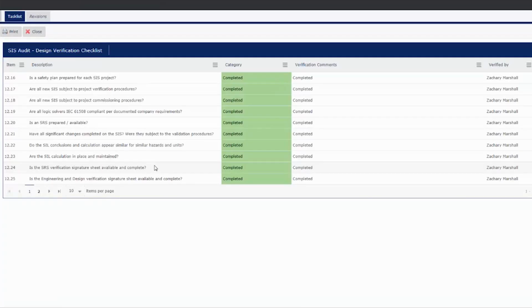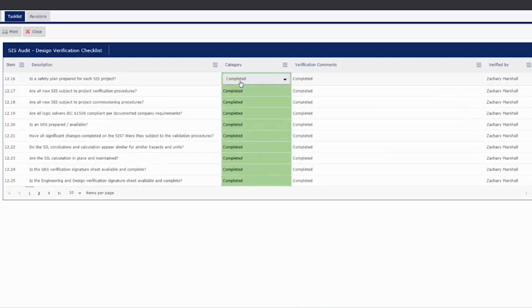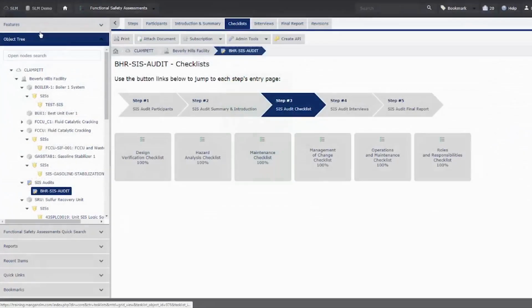Clicking inside one of the checklists allows you to see the list of tasks for that particular checklist. You can fill out the status or category by selecting here. You see in progress, failed, completed, best practice, acceptable, acceptable with action, unacceptable, NA, and not started. Then you can add any verification comments as well. Upon completing the checklist, you can see at an overview level how much has been completed and how much more needs to be completed before the checklists are done.